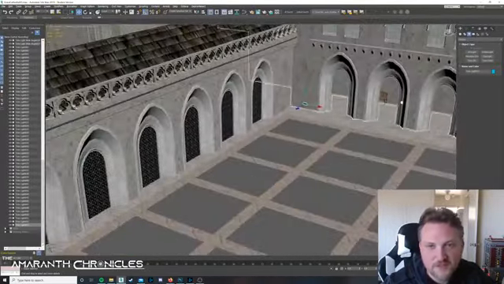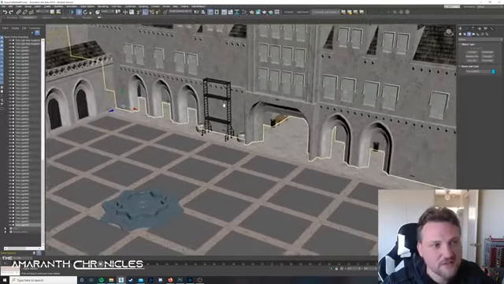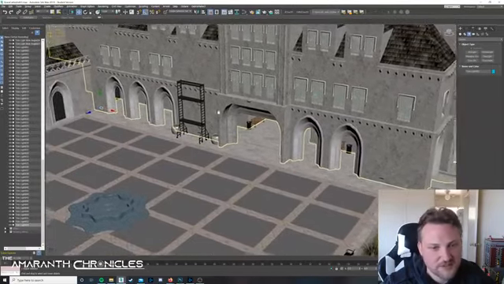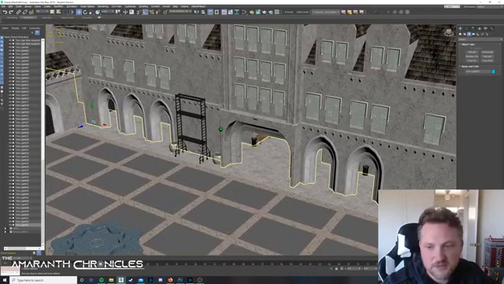Okay. Let's zoom out, and let's see how this looks now. Well, let's zoom in a little bit.